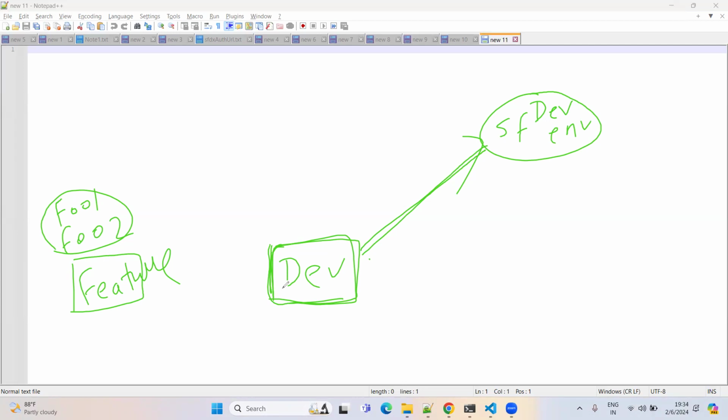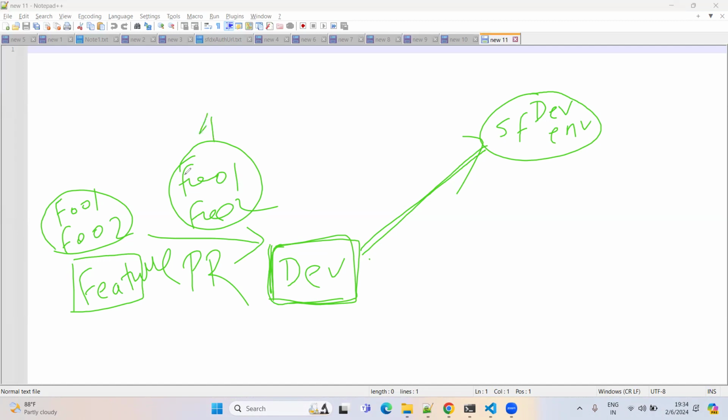Now they will raise a pull request, correct? As I showed in our Azure DevOps in our last session. So they will raise a pull request. So here in the pull request, in the file section, what will we see? foo1, foo2. Correct? In the file section, we can see this. Now, this is our delta.